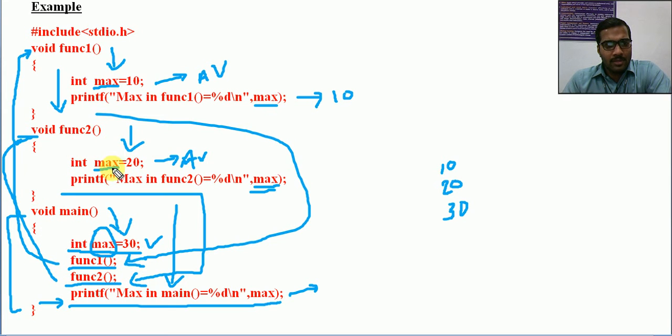Similarly, when we call function 2, it will be creating max, another variable. It is local to function 2. Its lifetime is only up to here. While exiting from this function 2, this max will be destroyed. Then it will come here. So finally in the main, if you try to print max, which max will be printed? Only the max that is declared inside the function main.